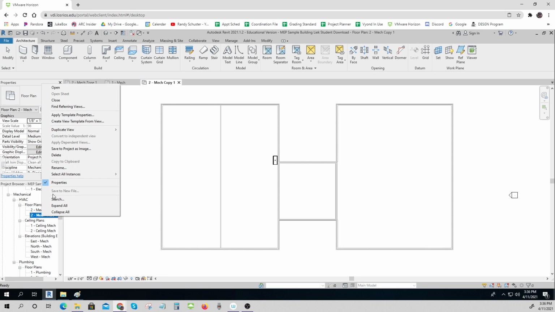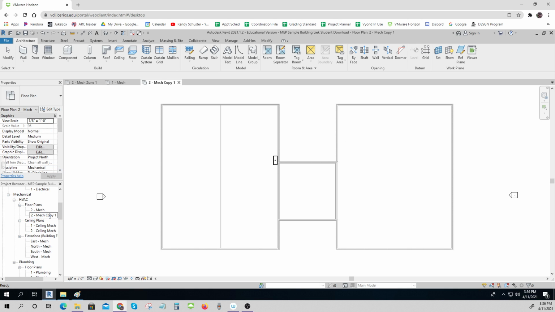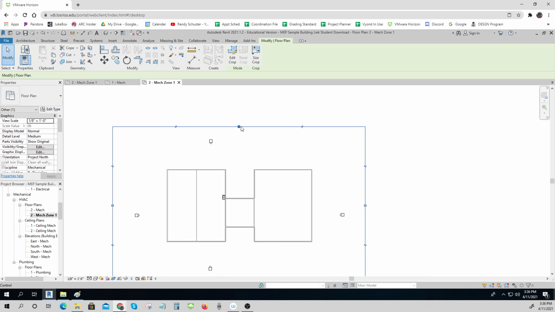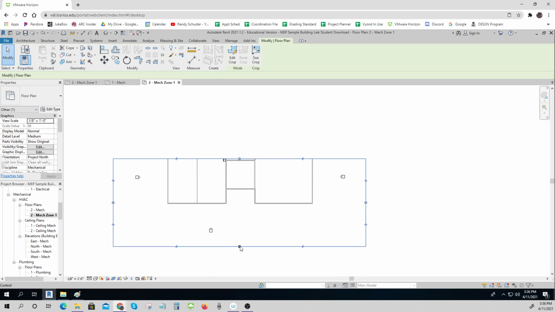and I'm going to call it MAC Zone 1. And you're going to do this for each zone. Now there's a few things that you're going to need to do. I just want to show you some of the tools that you've got available to you. First of all, we've got the crop region, and since this is zone 1, we're going to bring this down to really look at zone 1.